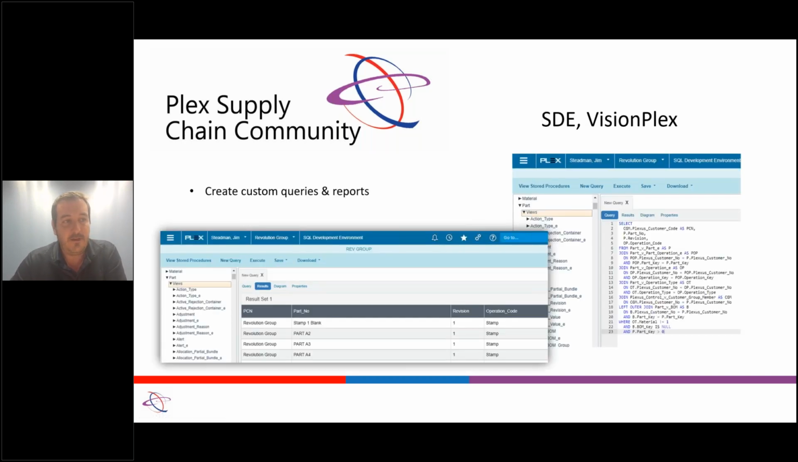Using SQL development environment and Visionplex, you can create your own custom queries. You can create custom Visionplex screens and reports where you can research specific data issues. You can find out a little bit more about what's in the background of the database than just what shows on a given screen. Just a quick example here, a short query that returns parts that don't have a bill of material in their first operation. It's a useful tool when you're trying to see what issues you may have, if any parts were set up incomplete or incorrectly.